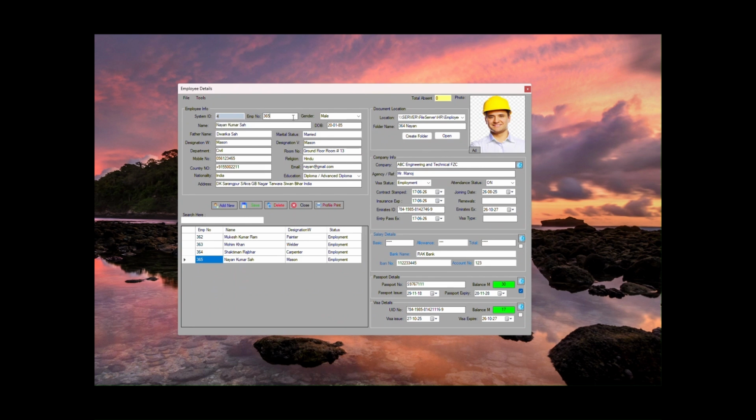on work and designation, visa department, room number, mobile number, religion, home country number, email, nationality, education, and complete address. Create a folder location where you save the employee documents and company information.